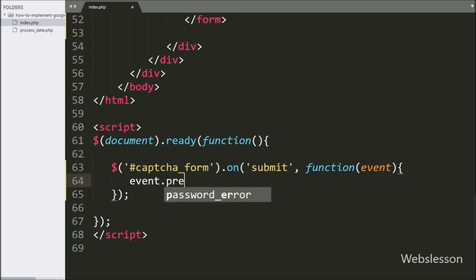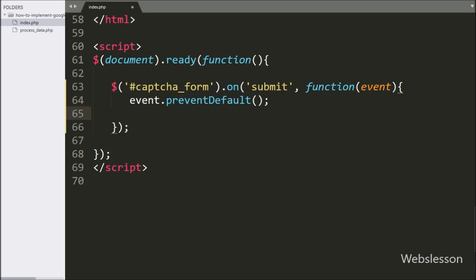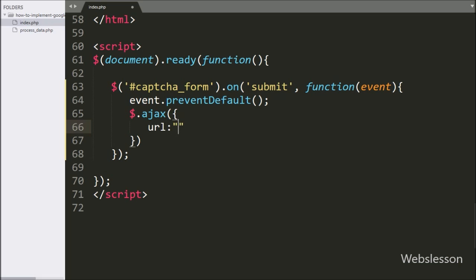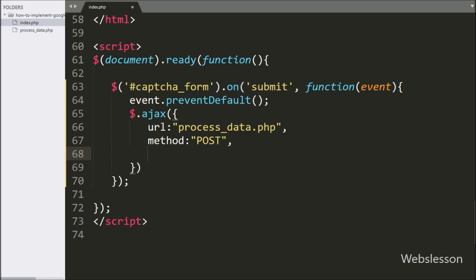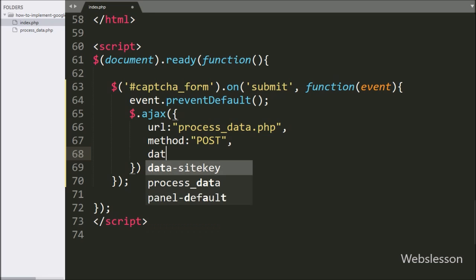Under this, first we write the event.preventDefault method, which stops the web page from refreshing. Now we start writing the Ajax request. Under this, first we set the URL option to the process_data.php file, so it will send the request to this file. In the second option, we write method, and here we define the post method, so it will use the post method to send data to the server.